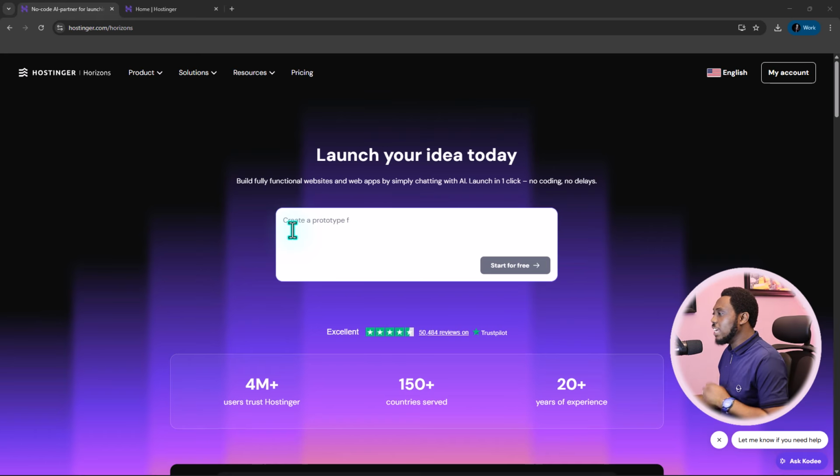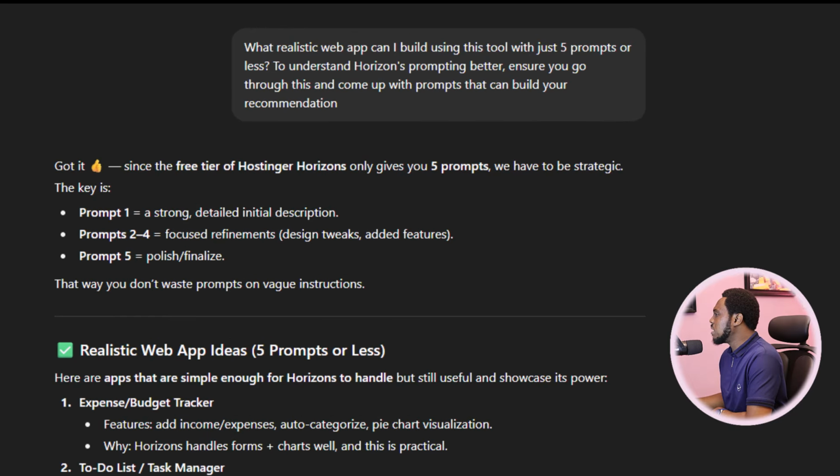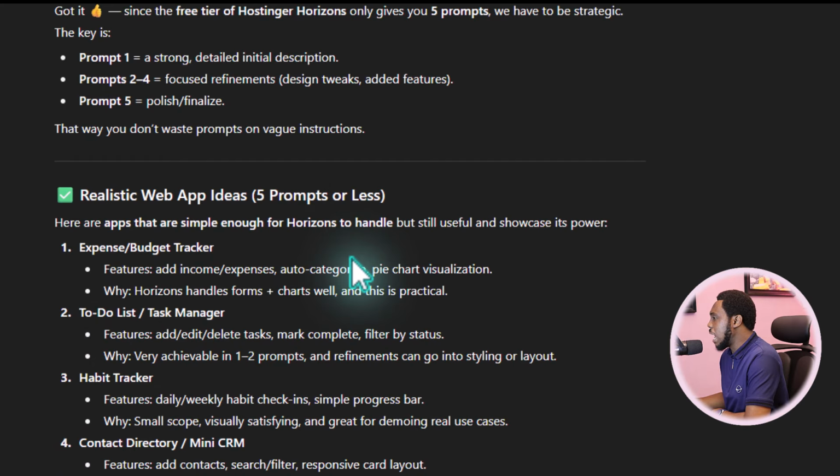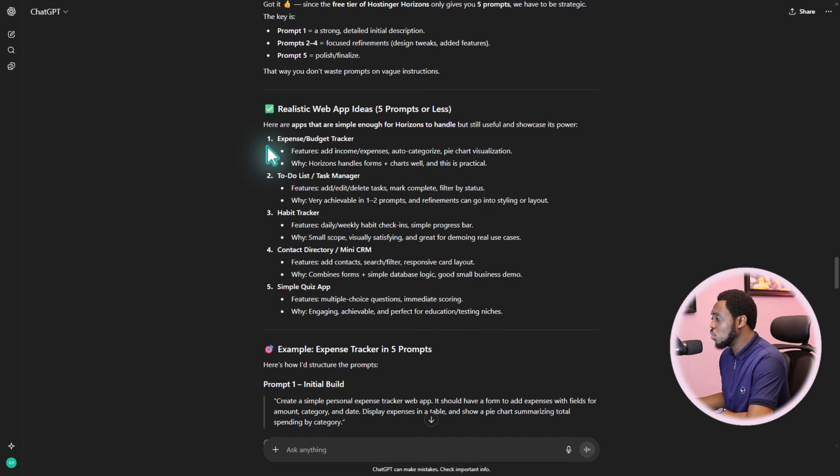So as usual, I jump into ChatGPT. I did ask ChatGPT. ChatGPT is aware about Hostinger Horizon, and it said yes. So I went ahead to ask ChatGPT, what realistic web app can I build using this tool with just 5 prompts or even less? So make sure you go through Horizon to understand it better and then come out with something very, very useful. And then the ideas for the apps were, the first one was to build an expense budget tracker. The second one was to build a to-do list, which is a task manager. And then the third one was to build a habit tracker. The fourth one was a contact directory. And the fifth one was a simple quiz app.